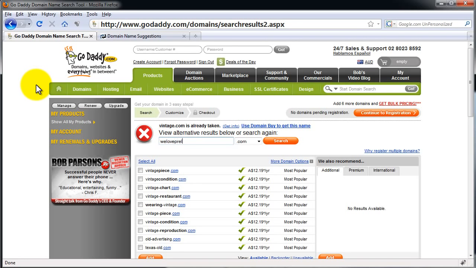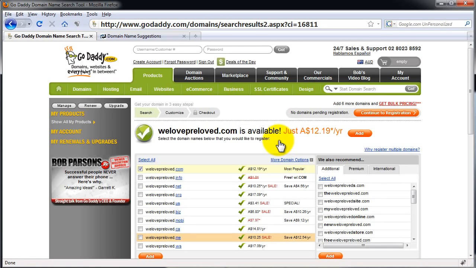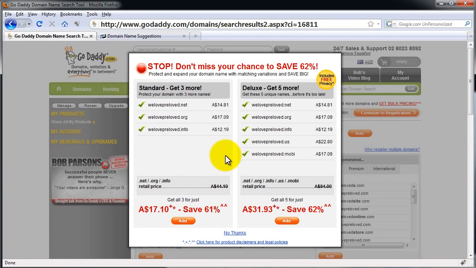I've got one that my sister thought of earlier actually, which is We Love Pre-Loved from Vintage Clothing. Pretty good name, sis. And it's available at $12.19 Australian per year. It's just going to come up with the currency of whatever country you're in. We're going to go to continue to registration here in the top right.